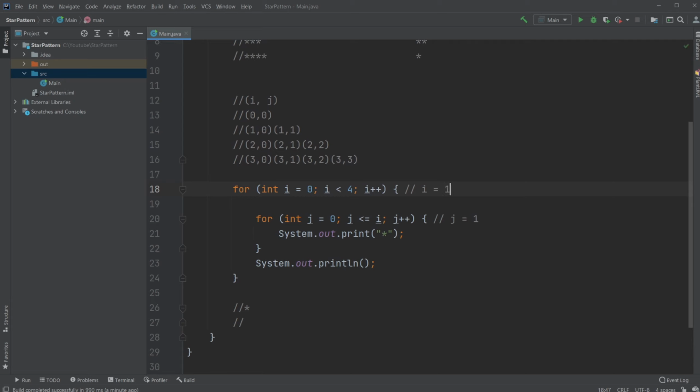Then i is incremented by 1, and j is reset to 0. We first print a star, because 0 is smaller than or equal to 1. We then increment j by 1. Then it checks, is 1 smaller than or equal to 1? It is, so we print another star. We then increment j to 2. Is 2 smaller than or equal to 1? It's not. So jump to the next line.